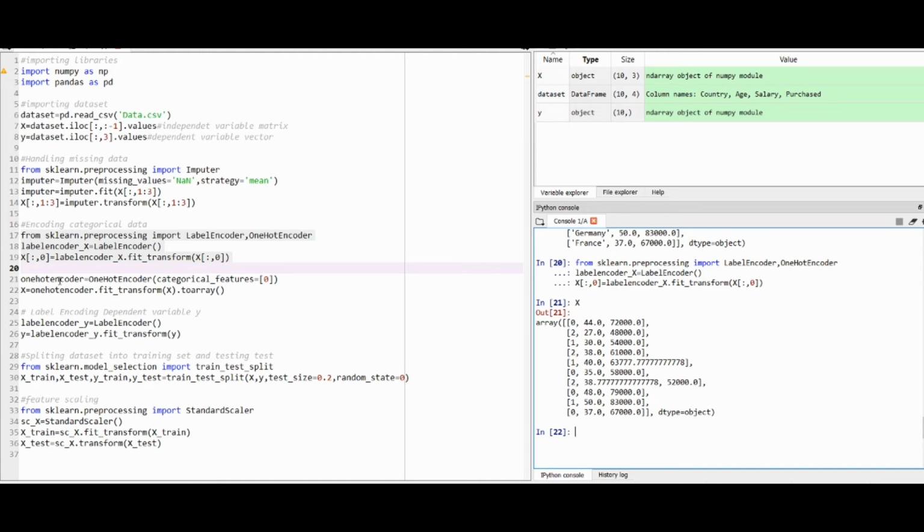In this, the only argument we will use is categorical features, which is equal to square bracket 0, which means that we have to specify for which column we want to apply one hot encoder. So in X we want categorical one hot encoding in the first column, so we will write categorical features equals 0. Now X equal to one hot encoder dot fit underscore transform X dot to array. After calculating the one hot encoder we now have to transform X, and the fit underscore transform method will do this. So let's run this code.